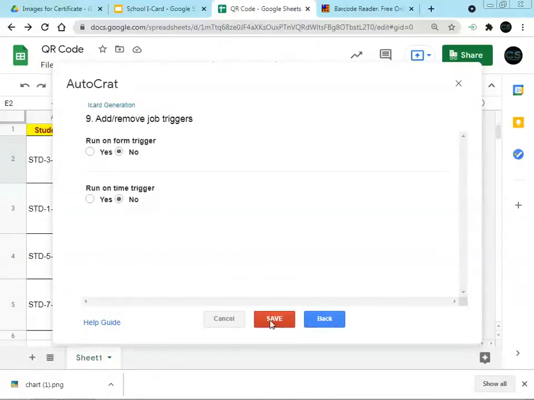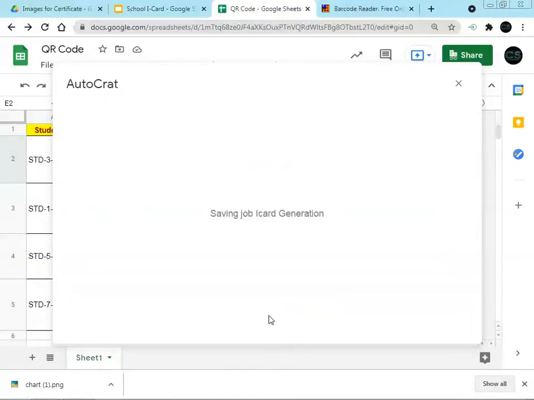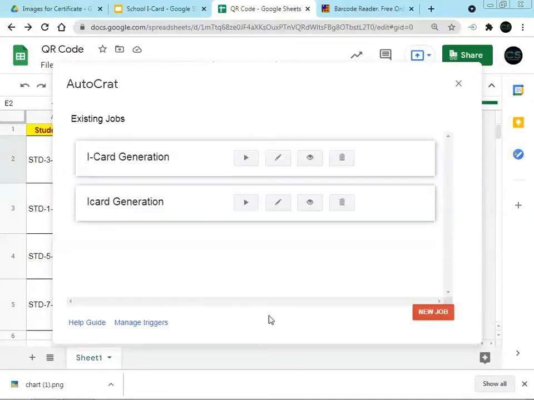The last option is the save. When we click on save, whatever changes or mapping we made with the help of AutoCAD will be saved. This is the latest one. Now our process is completed, and this is ready for execution.